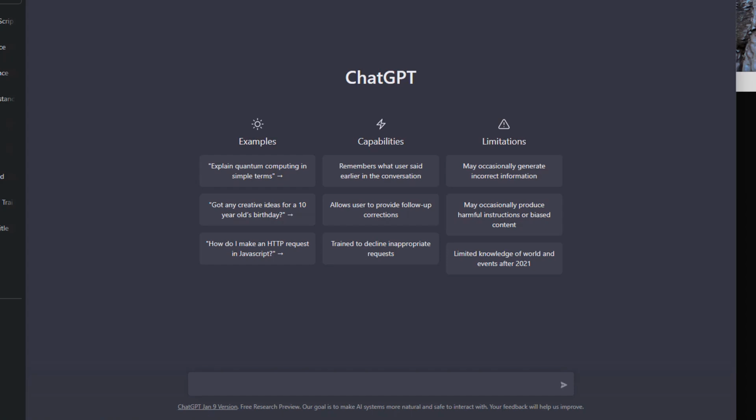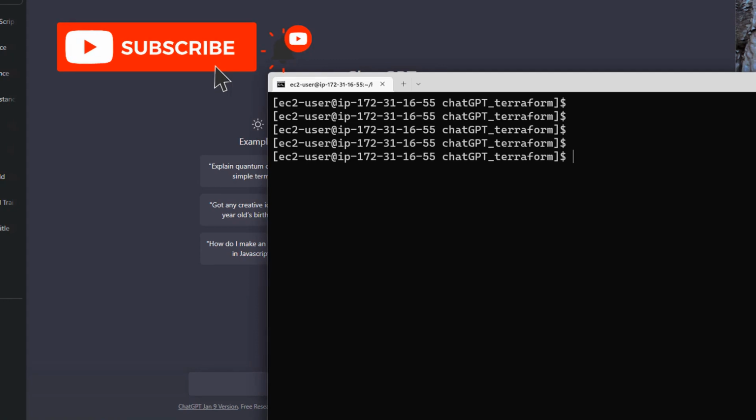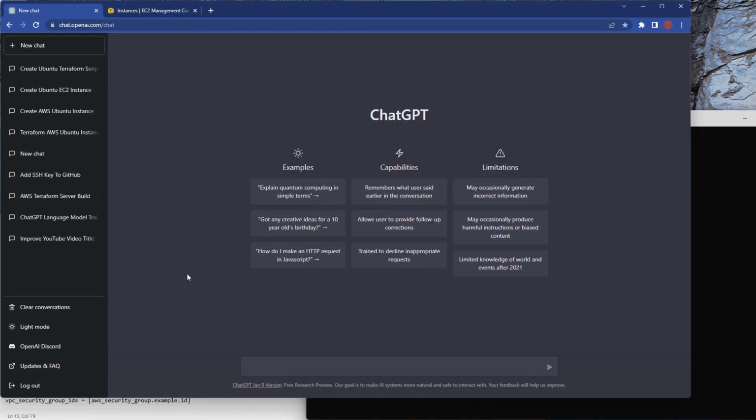Welcome to 10-Minute Expert. Today I'm going to be using ChatGPT to create VMs in AWS using Terraform code. So ChatGPT will write all the code. I'll just create files and cut and paste the results of my questions to ChatGPT and of course run the Terraform commands to see what happens.